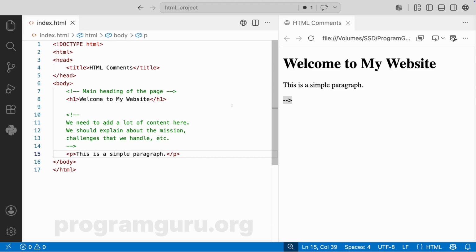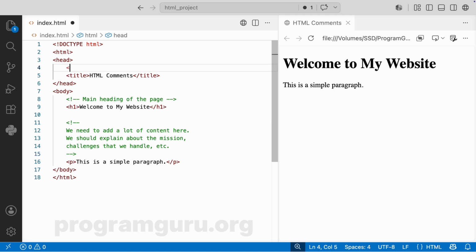Comments can appear in most places inside an HTML document. For example, they can be placed inside the head element. We can add some comment about title. They can also be placed inside the body. We already have some comments here.